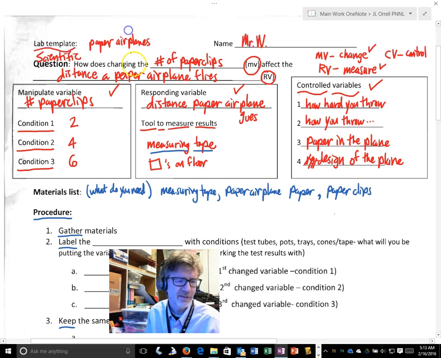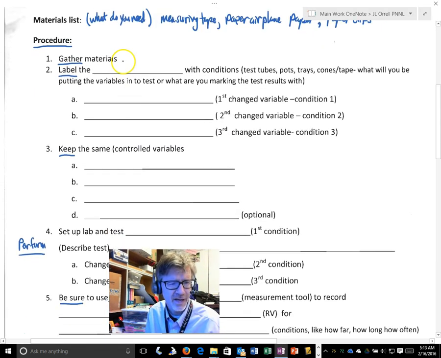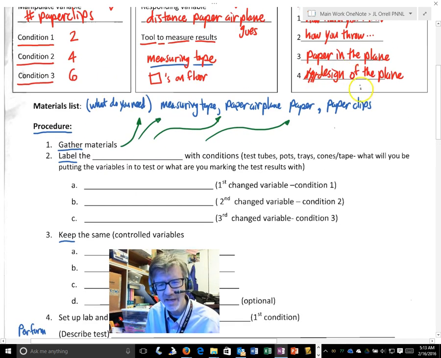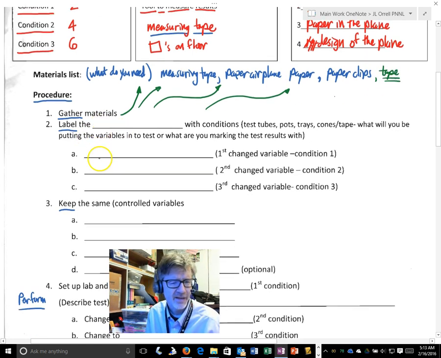And so gather materials, I've listed them right there. You need to list everything you need, nothing more, nothing less to get the job done. I mean, if you want to say a little tape to hold your airplane together, you better be sure that you list that there. All right.